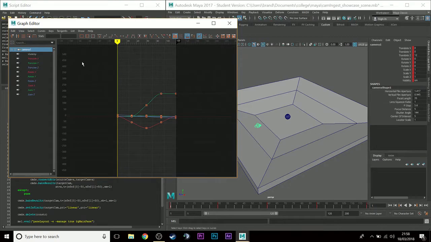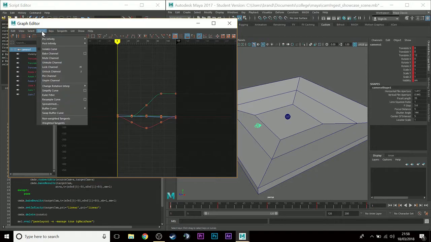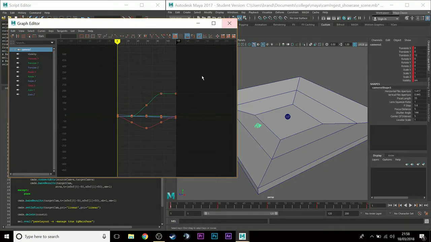If I then go to View and select Infinity, you can see it's already set to linear, but I'm going to show you how that happens anyway. You then go to Curves, and you have pre-infinity and post-infinity here. All you want to do is click linear, and for post-infinity click linear as well. And what that essentially does is it makes sure that anything before the first keyframe is set to the same values that these keyframes have, basically.